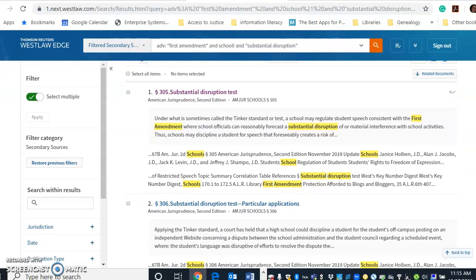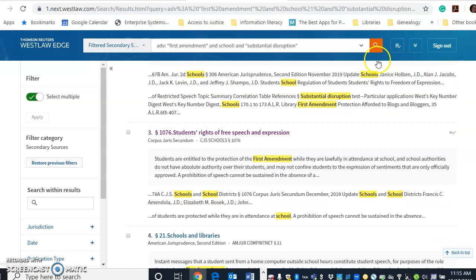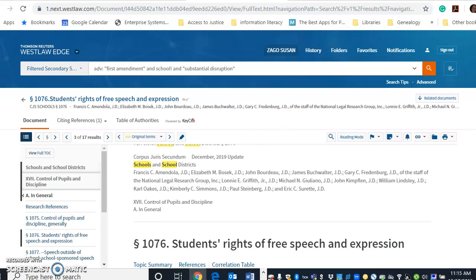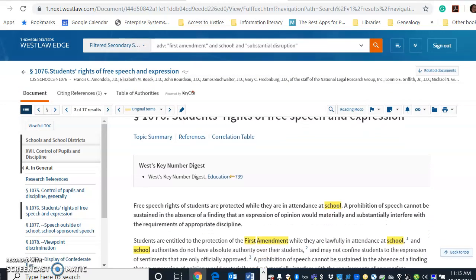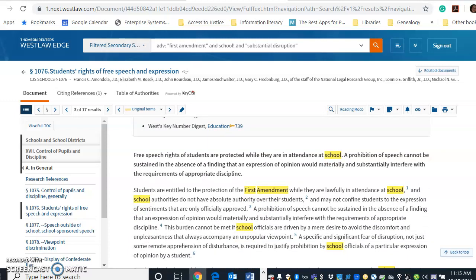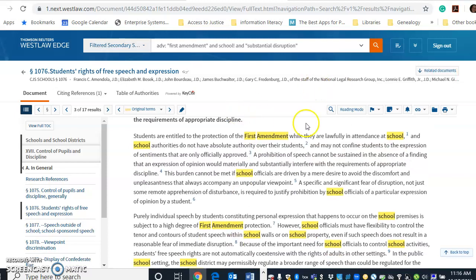So there are some very promising looking results. The one that I think is probably going to be a good place to start is number 3, students' right of free speech and expression. This article talks about the protections that are afforded to students while they're in attendance at school and what happens with prohibited speech. The article will give you some good background, and it will also cite to primary materials.